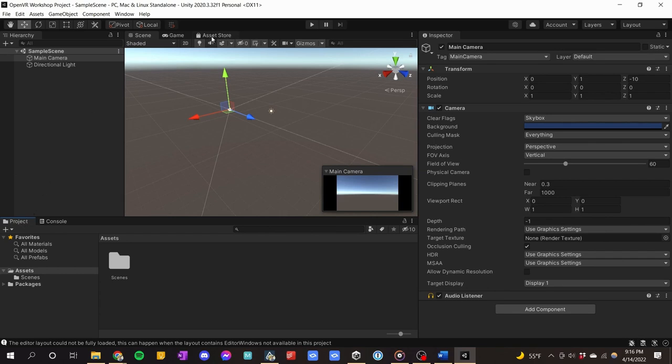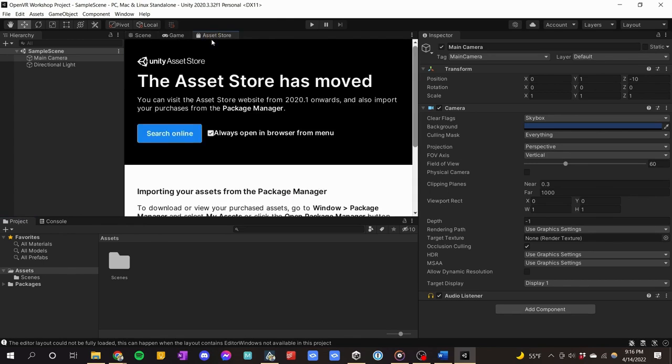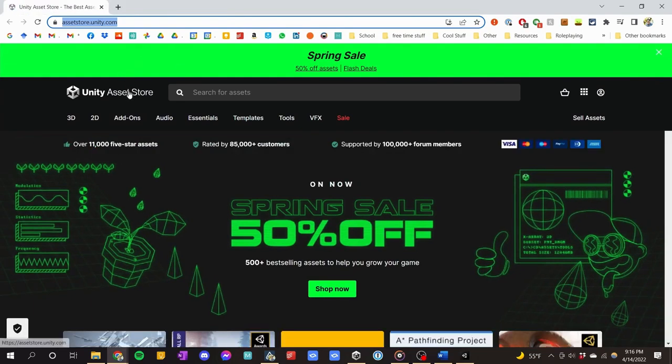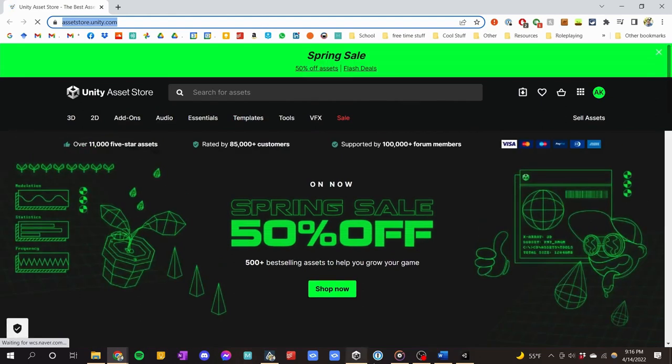Okay. But the first thing we're going to do here is actually go to the asset store. So you may have this tab, you may not. If you have the tab, it's just going to tell you to go straight to the website. So when I click this, it should pull up the asset store right here in Chrome or whatever browser is your default.